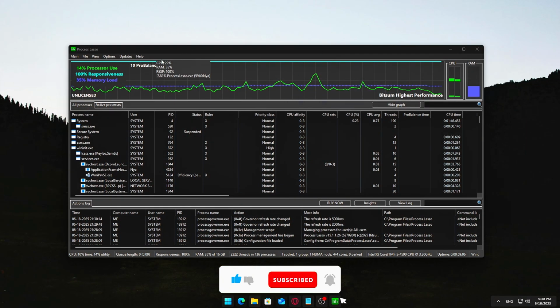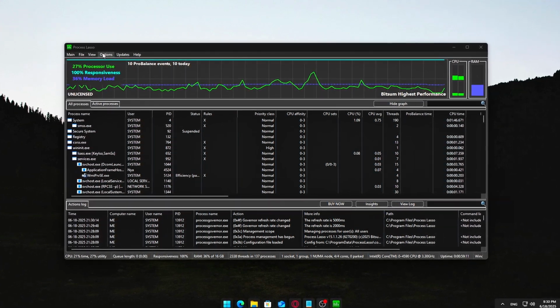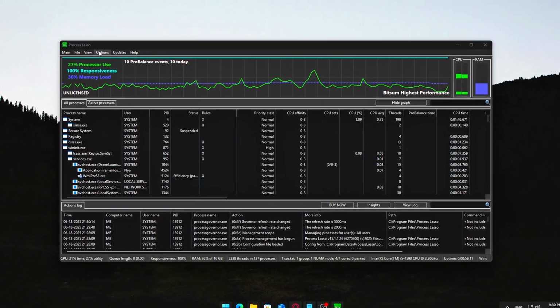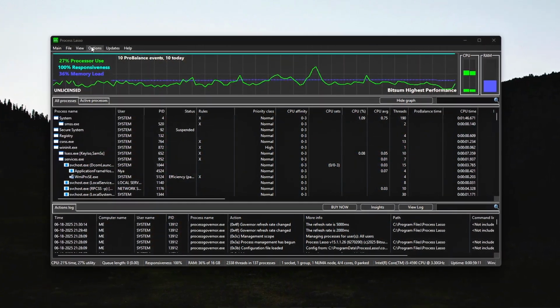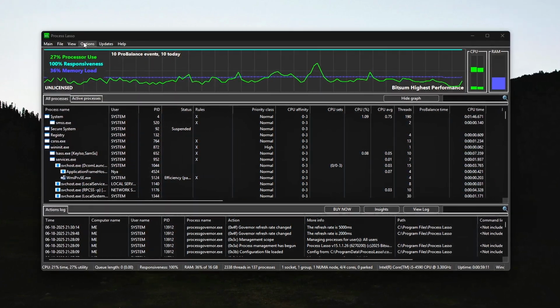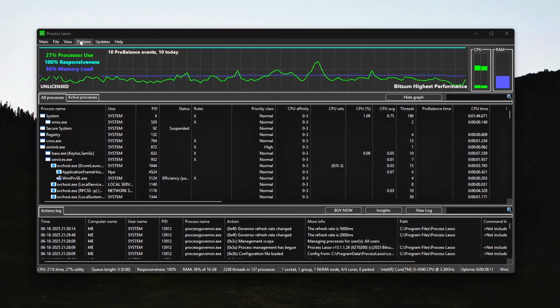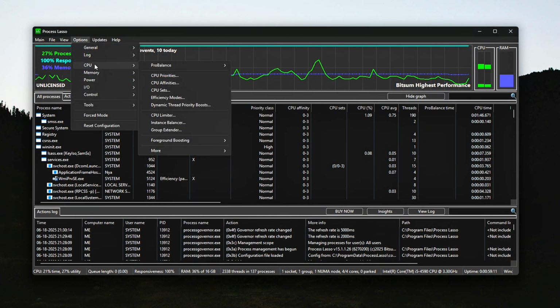Step 4. Enable key CPU features for gaming. Now it's time to dial in the CPU settings specifically for gaming to get the most out of your hardware. Process Lasso's Pro Balance and Performance Mode features are designed to keep your CPU focused on the game while minimizing background interruptions. First, switch over to the CPU tab in Process Lasso. Make sure Pro Balance is enabled.